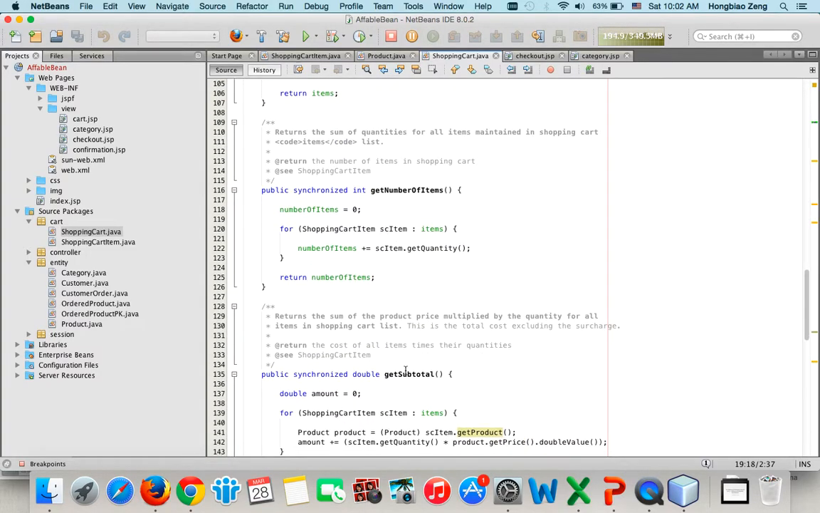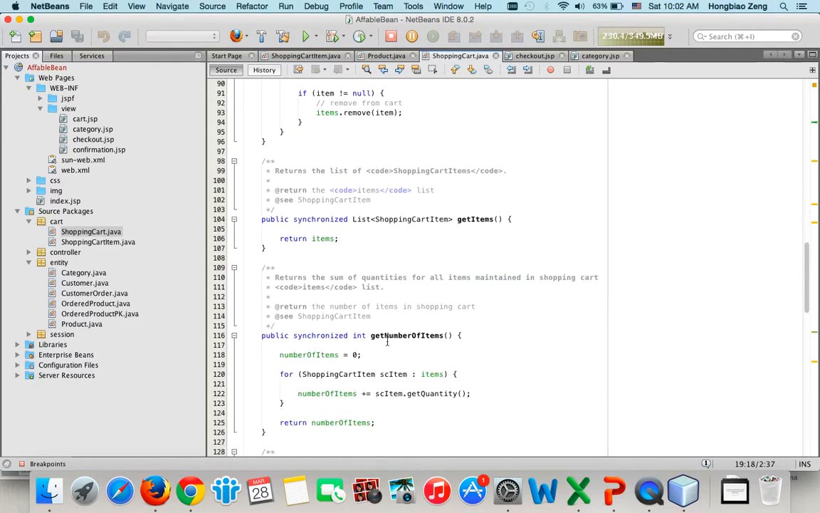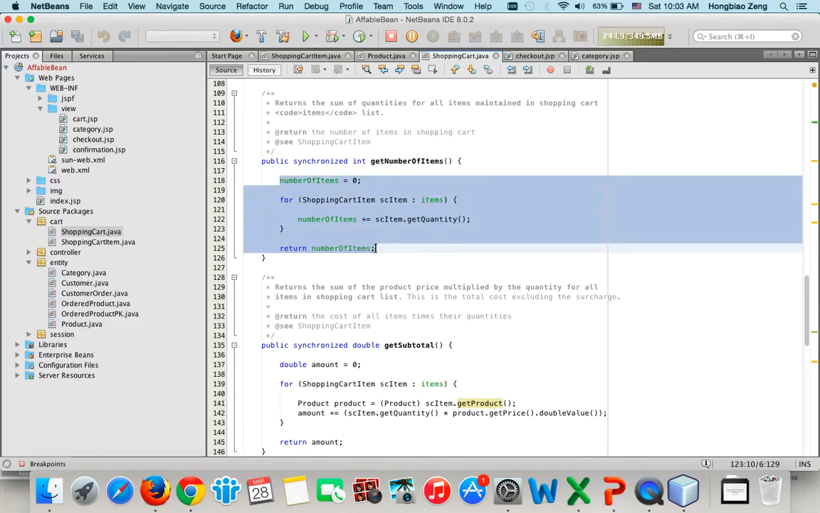Okay, that's why in his getNumberOfItems method, he started from numberOfItems equals 0, then goes through the shopping cart item list. For each shopping cart item, he gets its quantity and adds this quantity to numberOfItems. Then he returns numberOfItems, which holds the total number of items in the shopping cart.